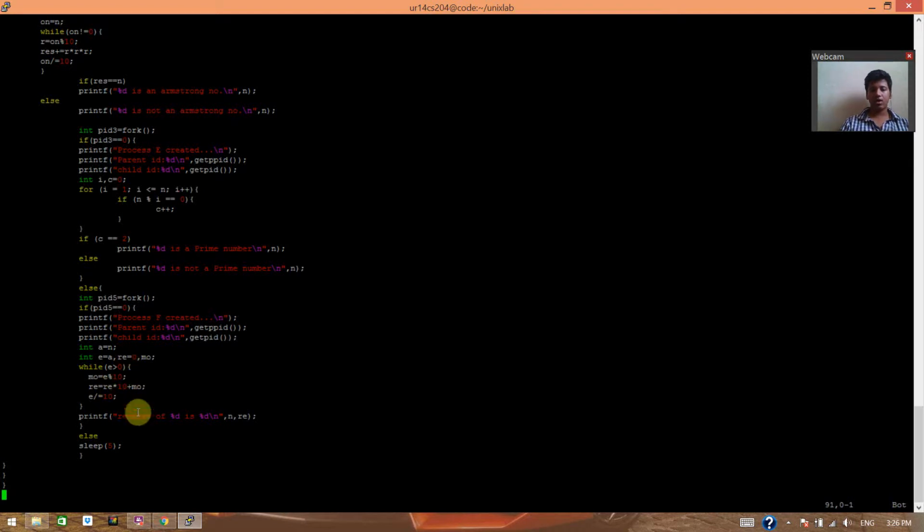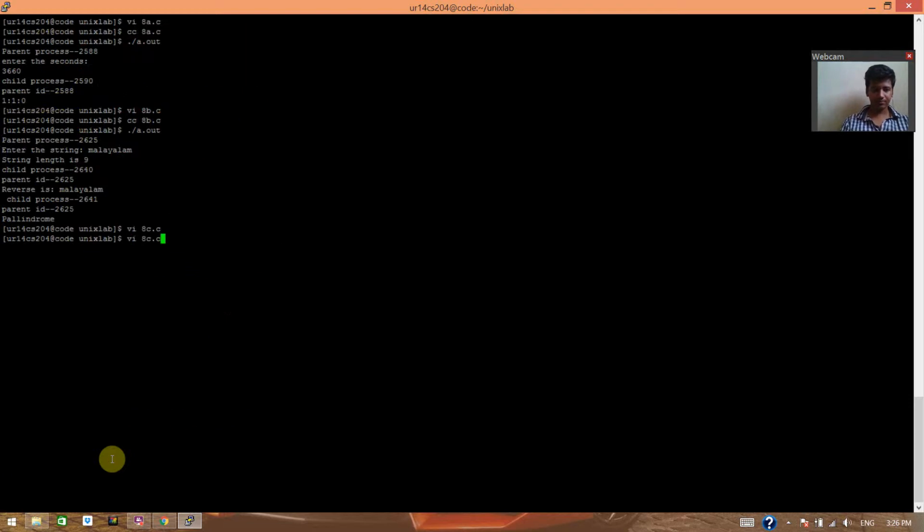For example, 10: first 0 will be extracted, and then 1 will remain. When it goes back to the loop, the 1 will get extracted, and here it will be added with the 0. So 0 into 10 is 0, plus 1 will be 1. So the reverse of 10 will be 1. The value will be printed over here, and then these processes are put to sleep. So let's see the output now.